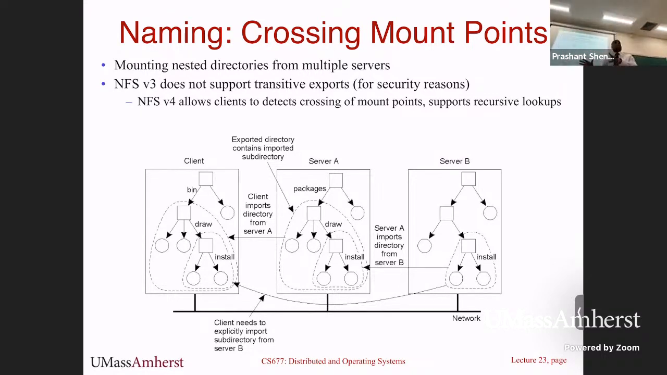Only if you say this can be re-exported, you will allow this recursive mount. Okay? But version 3 had a very clean trust model. It is pairwise. I trust you, you can access my file. You don't make my files accessible to a third person. That's not allowed. You can make your files available to someone else, but that's not my problem because there's trust between you and a third party.